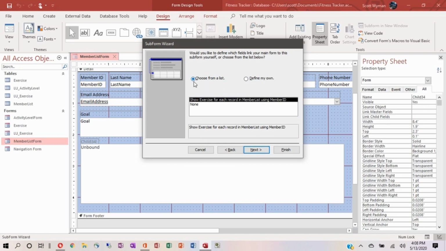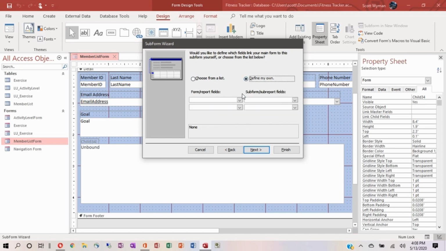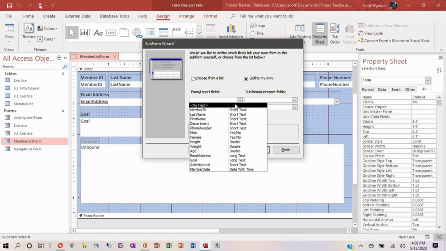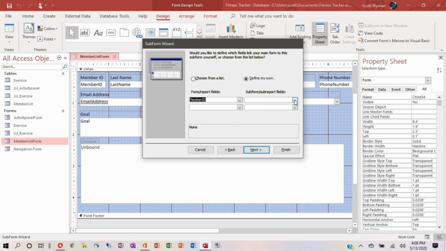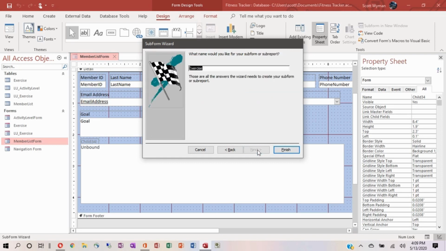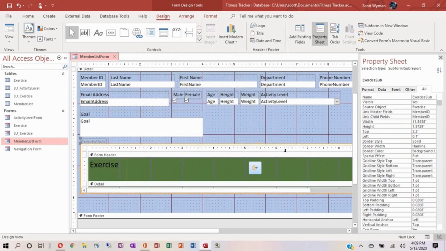Do we want to choose what fields are linked, or do we want to choose our own? I prefer on this to choose my own. I think it's more reliable, and it's more or less what we did before. We select the member ID under this one, and then we select the member ID for the subform. Okay, so show exercises for each record in member list using member ID. And then you click Next. What would you like to call this subform? We'll call this exercise sub to indicate that it's a subform. And then we'll finish. So there's our subform, and there is our primary form.